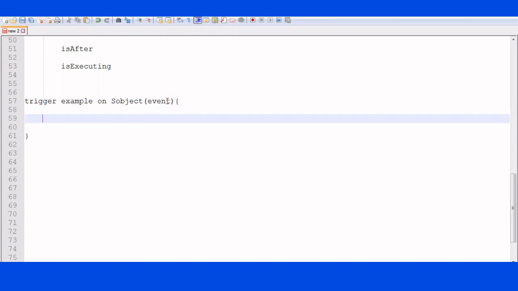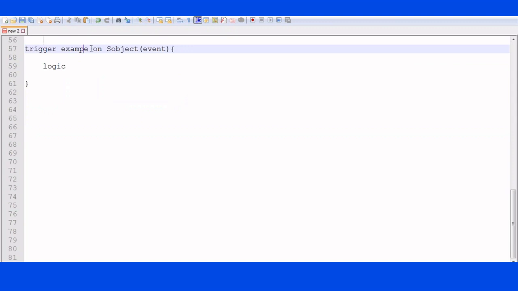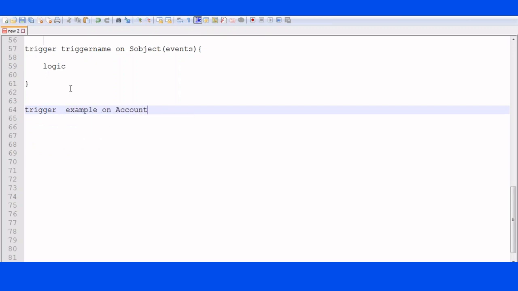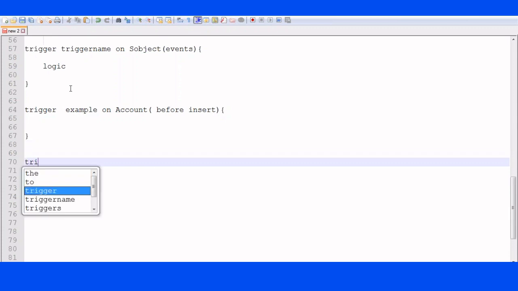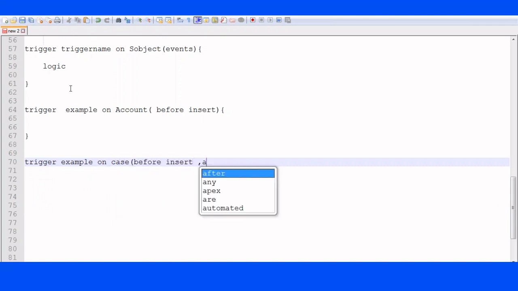Whatever logic you want to write, write it. The syntax is: trigger, trigger name, on the sObject. For example, I am writing a trigger on the Account object. Trigger example on which object? What type of event are you writing? I am writing a trigger on the Case object. We can write multiple events.